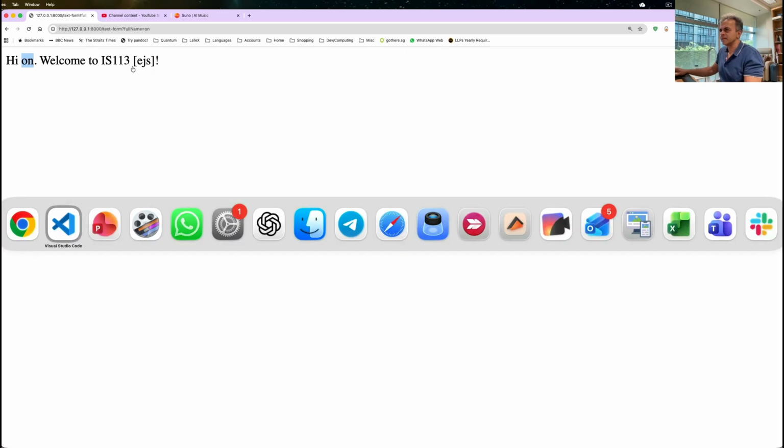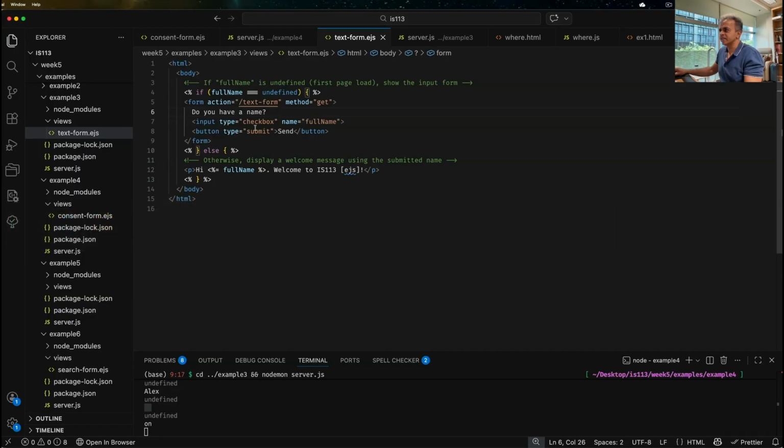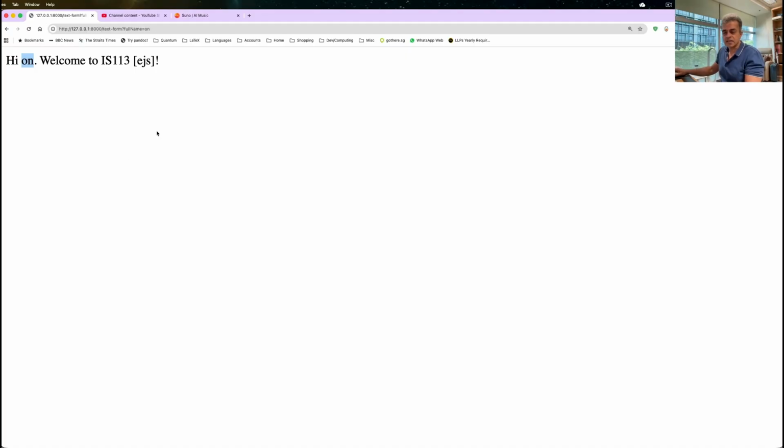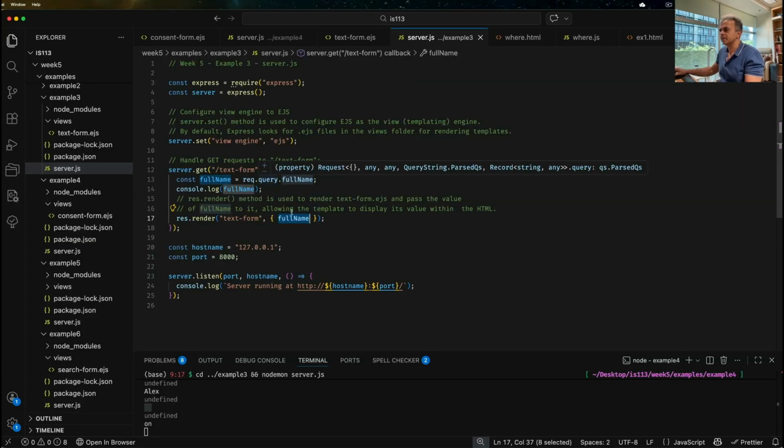So what that means is that when I checked the checkbox and came back here after sending it, the value of full name right now is actually the name of the checkbox. Since it was checked, the value became on. So this went in there with on, and that's the reason why you saw that. That is clear. Now what I want to show you is something slightly different.